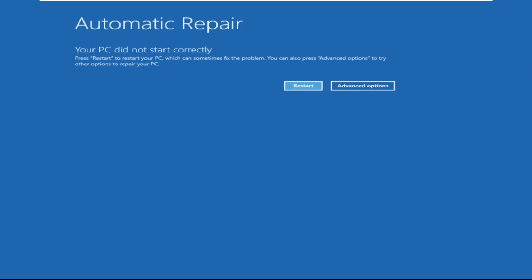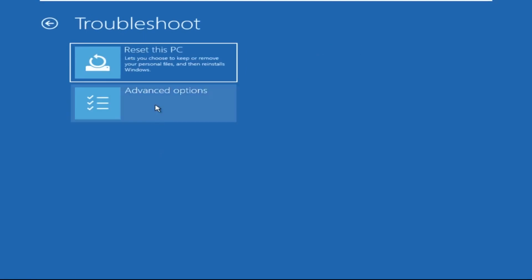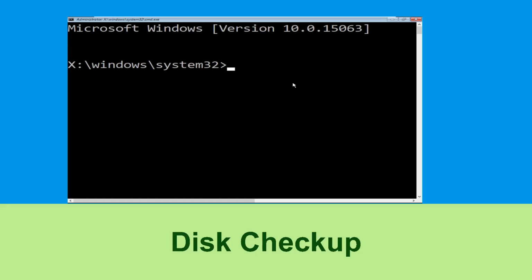So let's begin. Now click on Advanced Options, then select Troubleshoot, select Advanced Options, and then select Command Prompt. It will open a Command Prompt window. Now execute this command carefully.